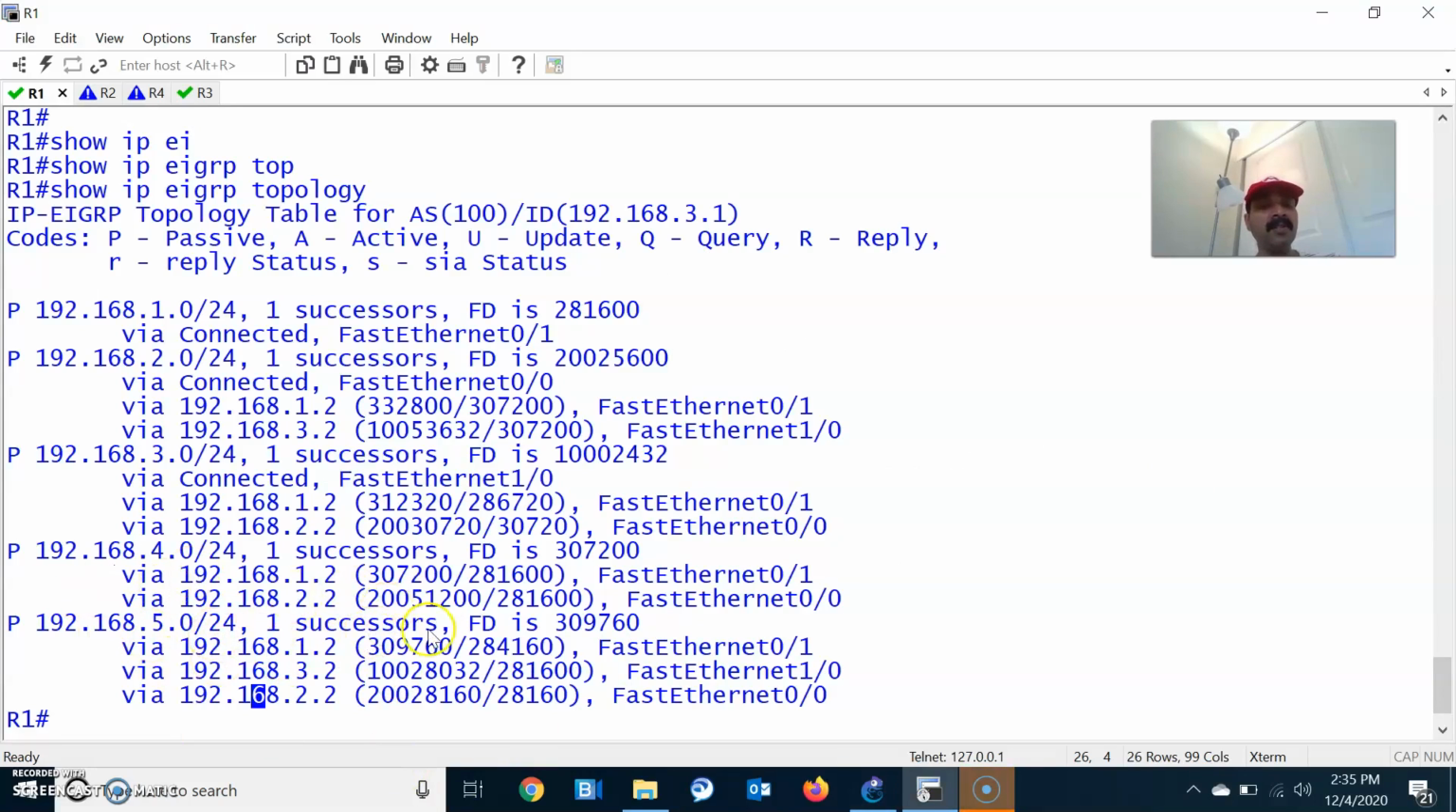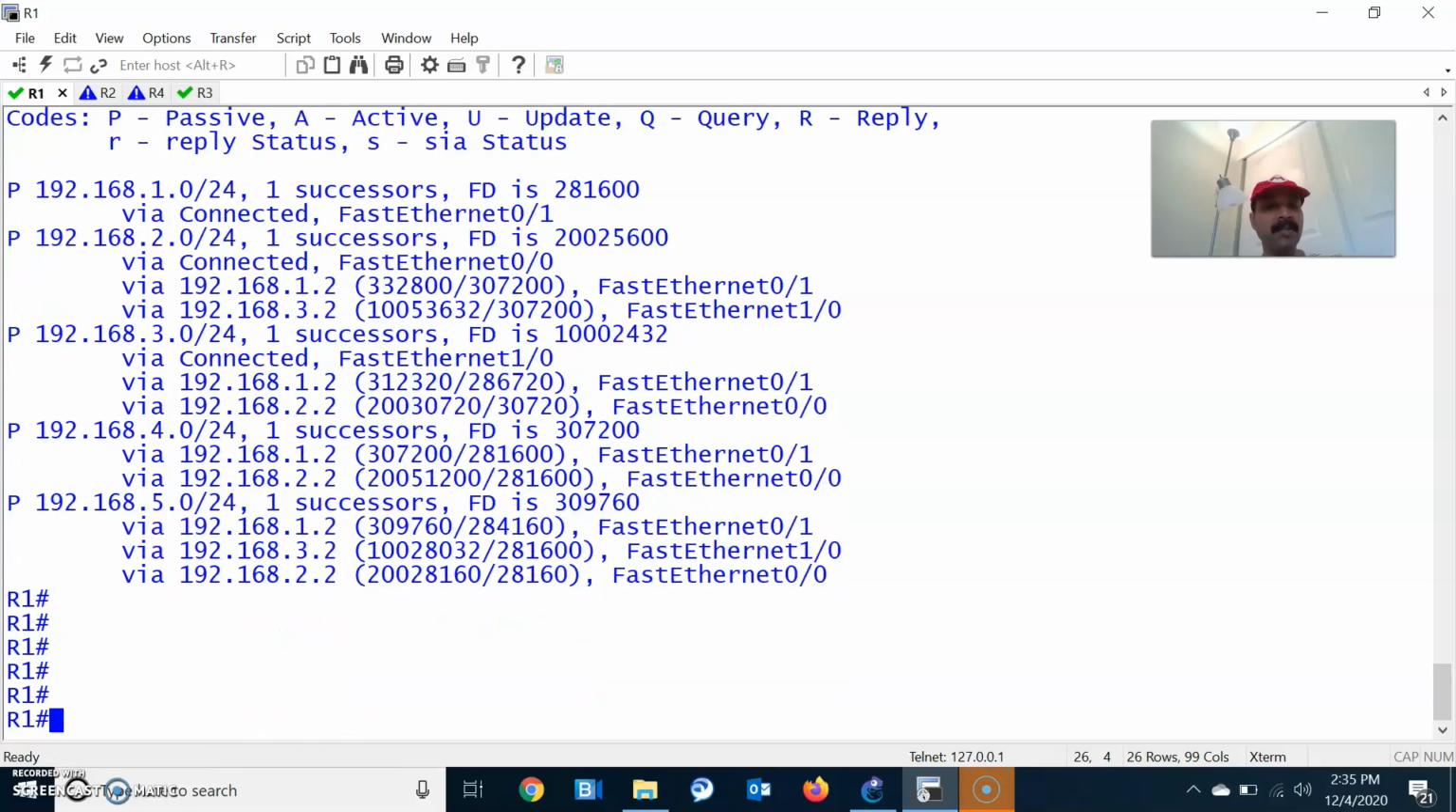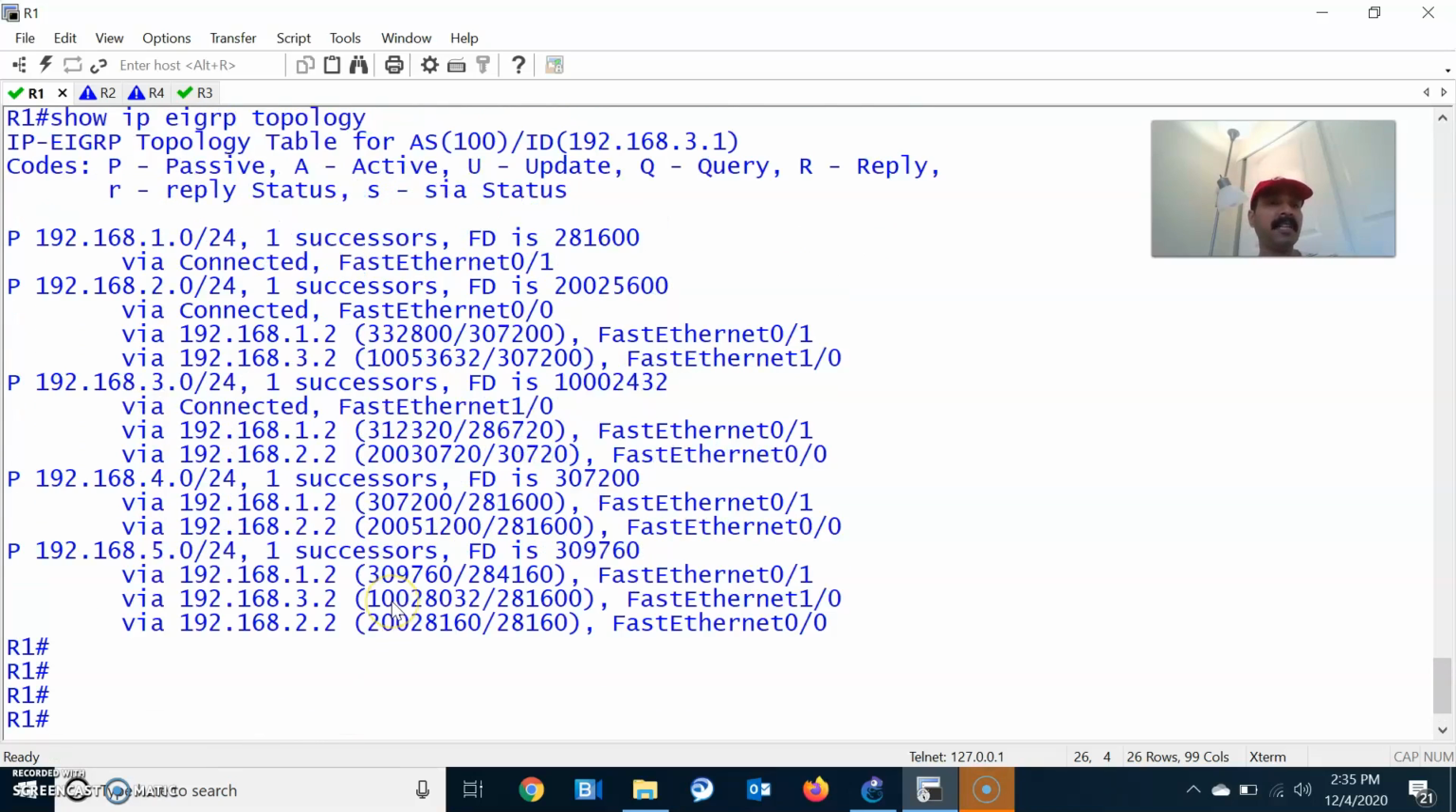So always it should show FD by AD. FD is the feasible distance. This is the least distance, feasible distance. AD is the reported distance. So it will learn all the feasible distance and the reported distance for all the destination networks, right? So that is the content we'll see in the topology table.